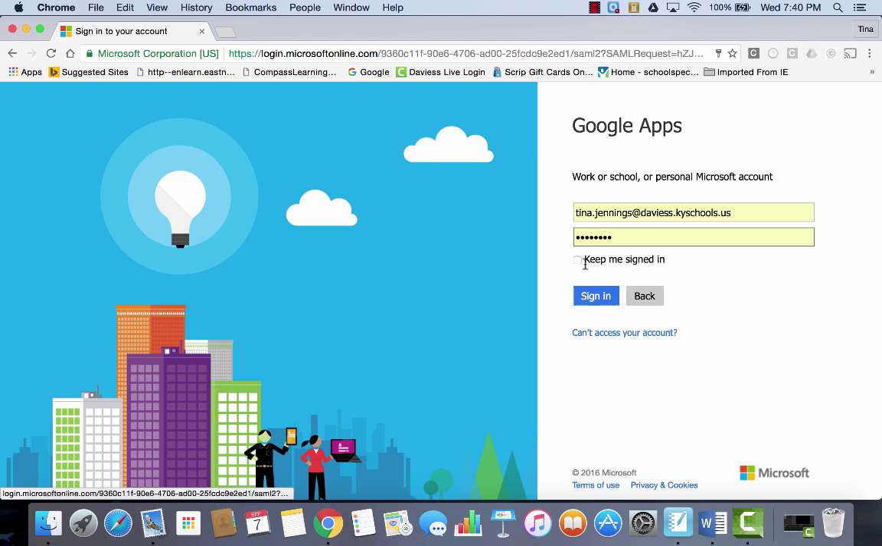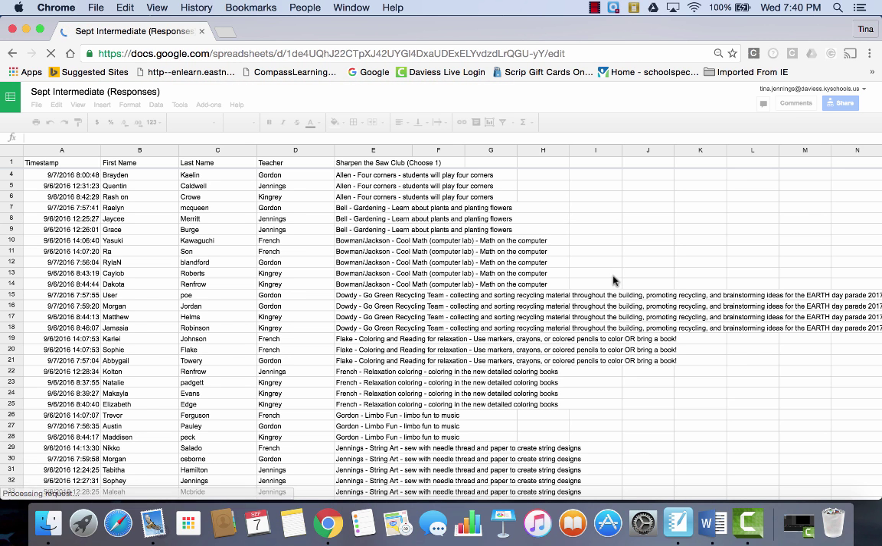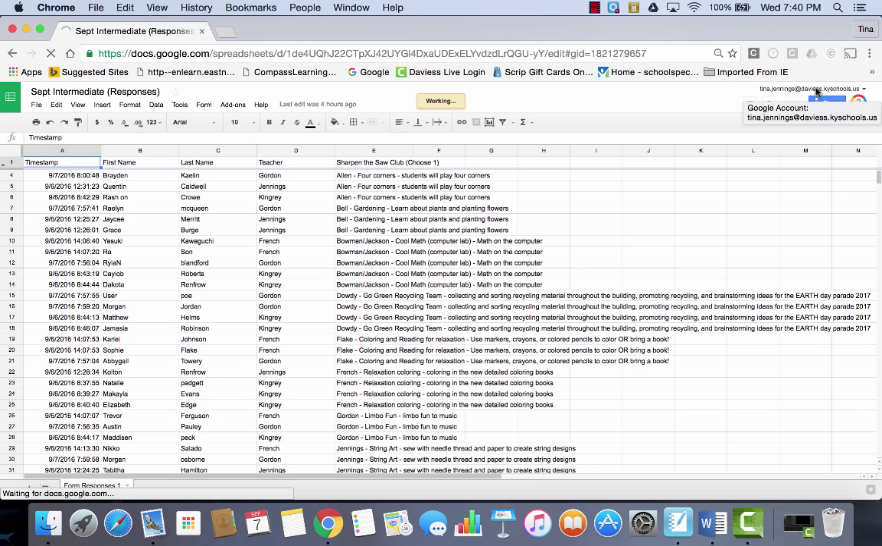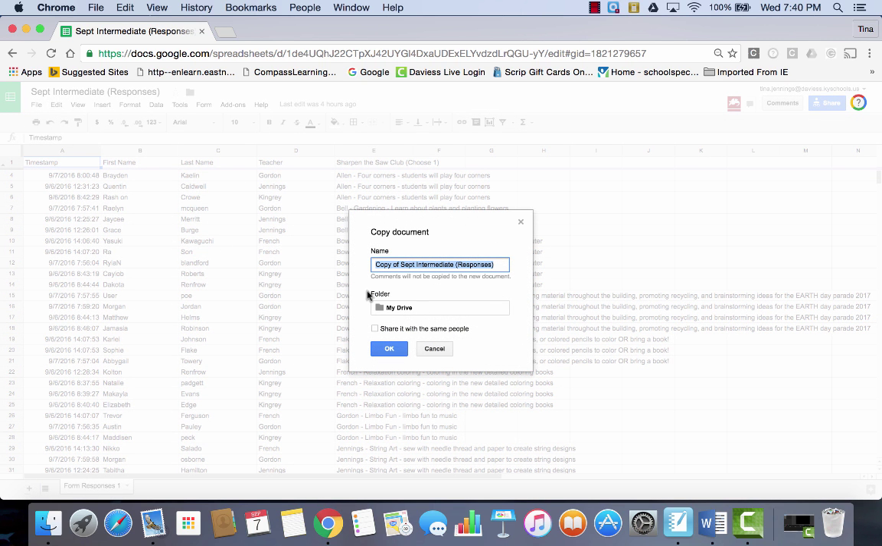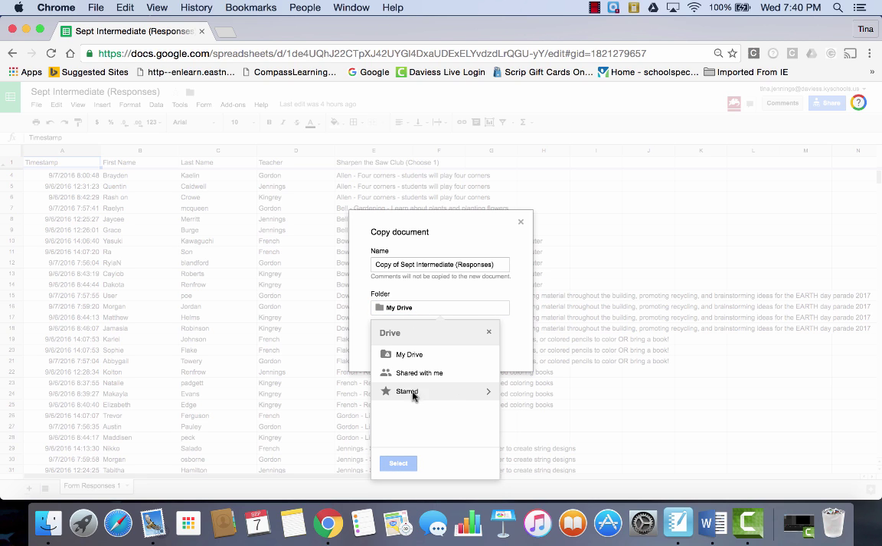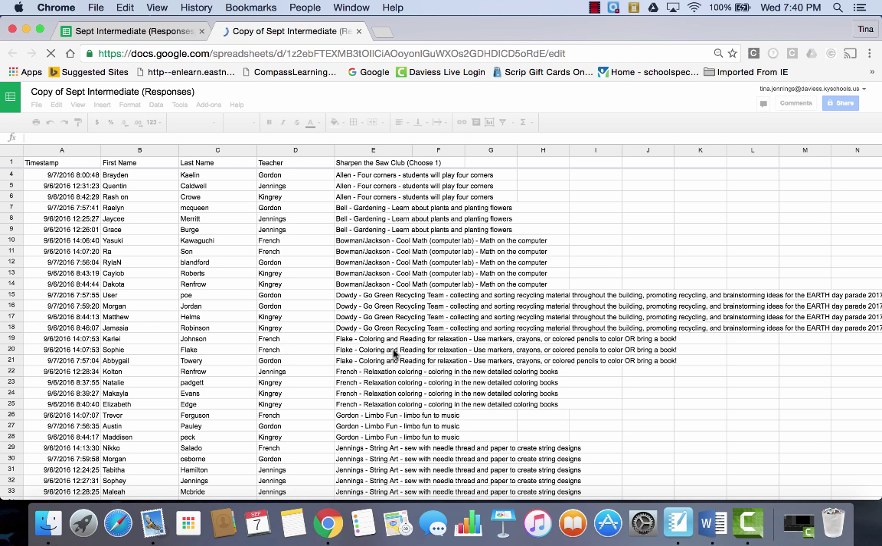Then you may have to log in and put in all your information. Okay, so once you're signed in, you're going to know you're signed in because it's going to have your email address right up here. Then if you go to File, you can make a copy. You get to name it however you want to, and it's going to save it in your Google Drive folder. So I'm just going to save it in my Drive, and then I'm going to say OK.